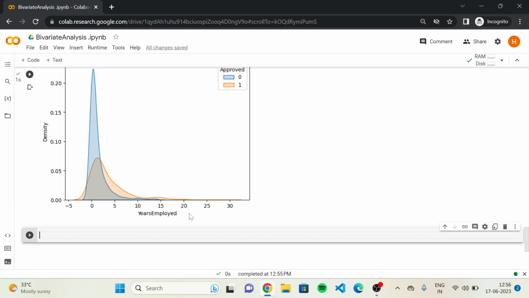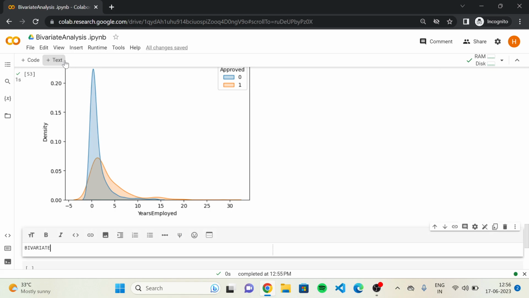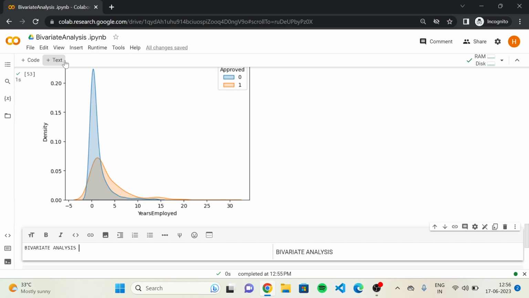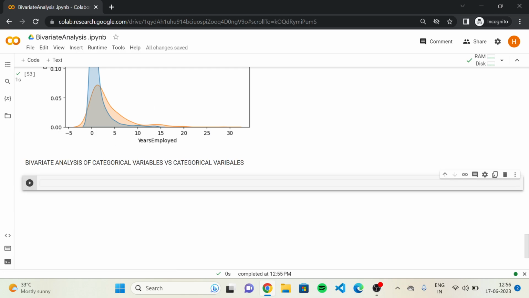So now let's see bivariate analysis of categorical variables versus categorical variables. Now we'll try to see the relationship between categorical variables. Again, we'll keep the approved column fixed and we'll compare it with the other columns. We'll plot count plots of categorical variables first.